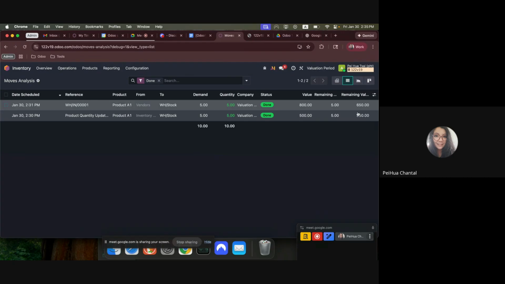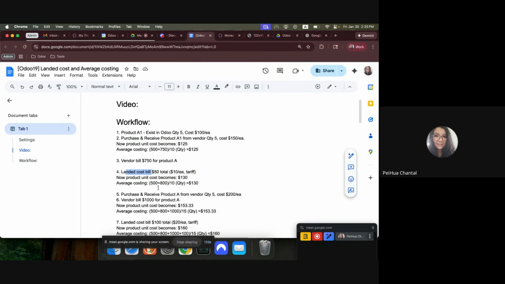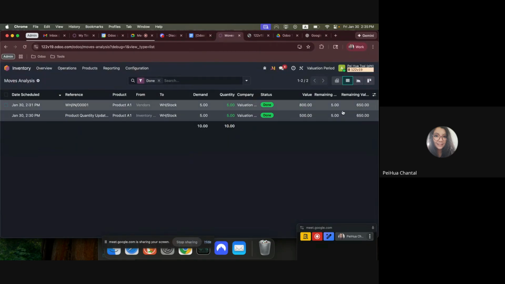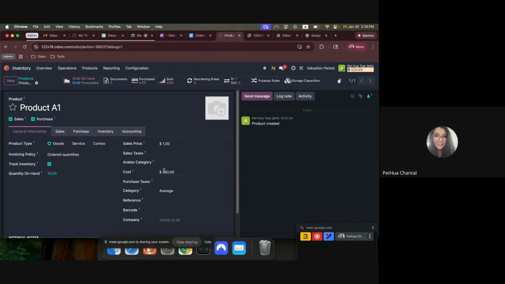When it comes to averaging, it just averages out whatever you have currently on hand. Okay, we still have not started selling it. Also, until now, your landed cost and your product cost changed as well. The total value changed, and the product itself has its cost changed from 125 to 130.